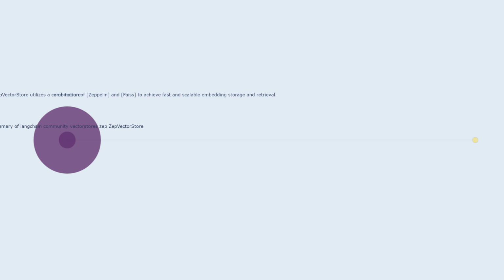Description of the architecture supporting the variable. ZEP vector store utilizes a combination of Zeppelin and FAISS to achieve fast and scalable embedding, storage and retrieval. Zeppelin is a distributed data processing system that provides a platform for managing and executing data-intensive workloads. FAISS, on the other hand, is a library for efficient similarity search and retrieval of vectors. By combining these two technologies, ZEP vector store can effectively handle large volumes of data and perform similarity search queries with high speed and accuracy.